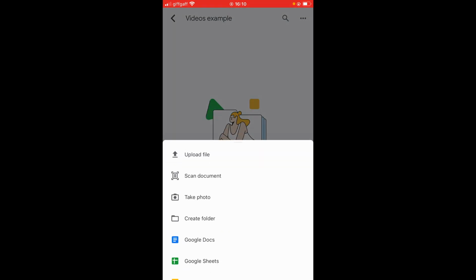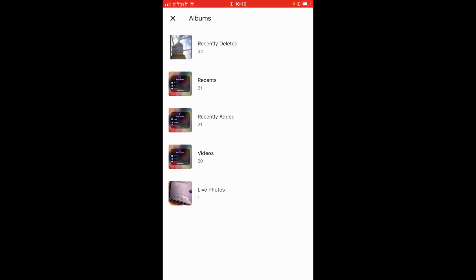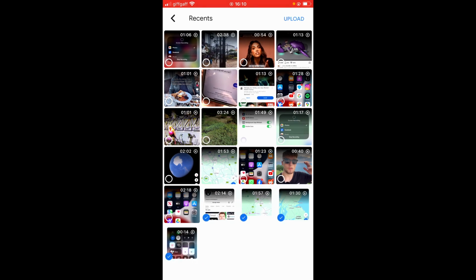Click on the plus icon, click upload files, photos and videos. Then you can find the album, so I'll just click recent. And then you can select as many videos as you would want. I'll just select 2 for the video example. Then you click upload in the top right.